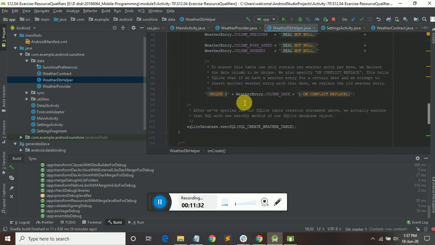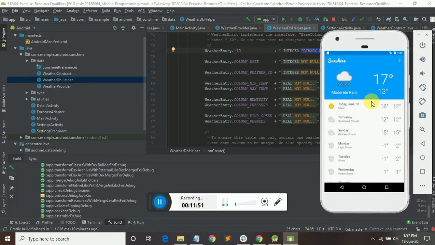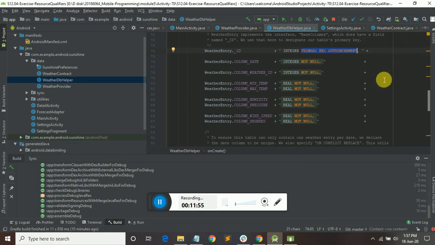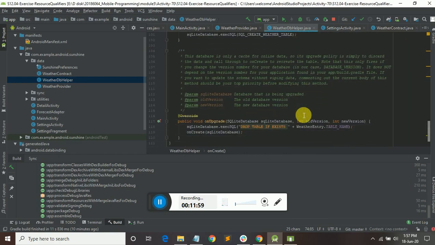We will store in the database a column like date, on conflict replace, not null, in the sense that there should be some data in that field or column, and our primary key auto increment, in the sense like weather 1, weather 2, weather 3. You can see here, these are 1, these are 2, these are 3, these are 4, these are 5, in that way. So this will be helpful to create the database.